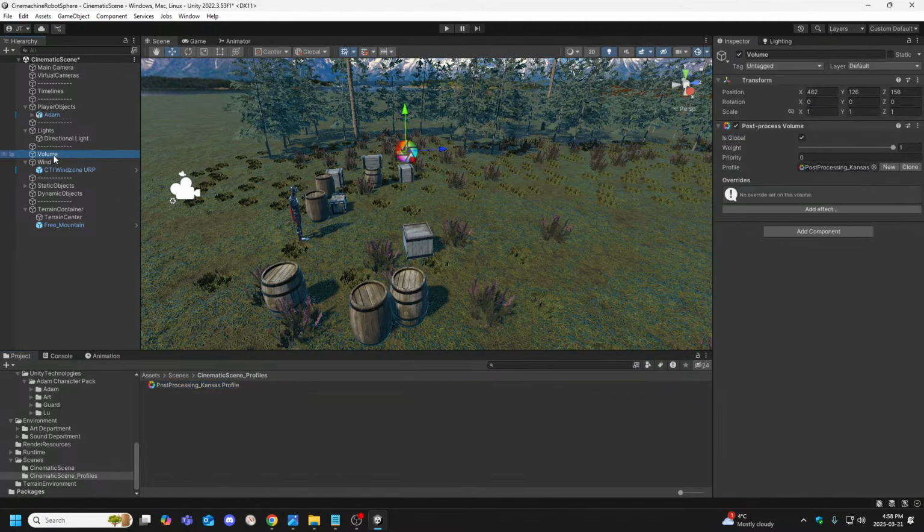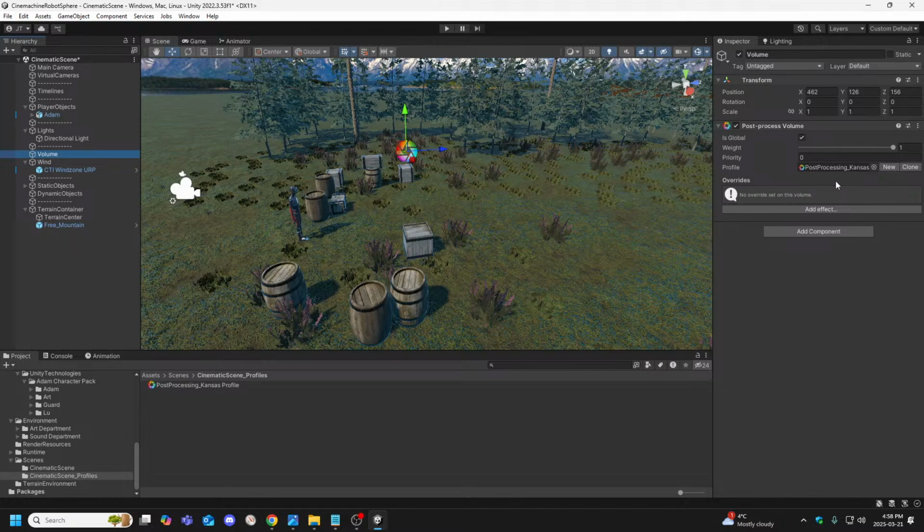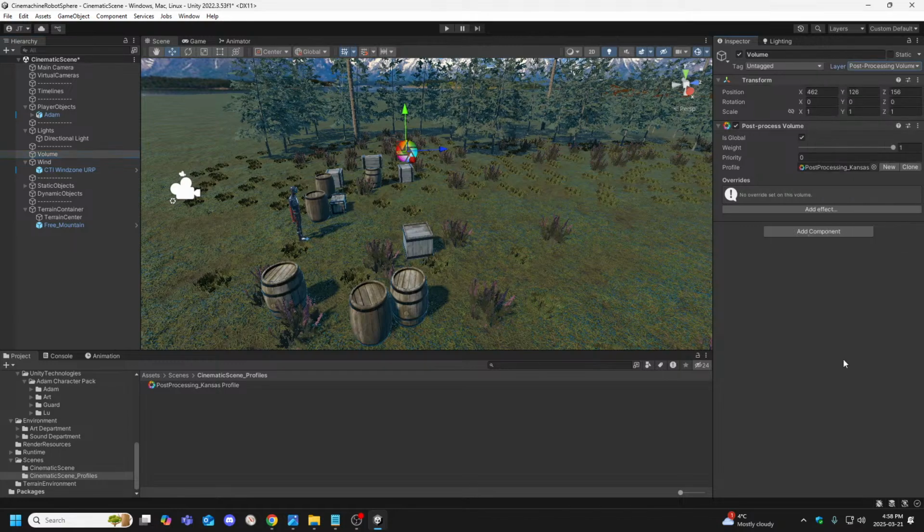Is that here? I can't remember if it's this. Where did it say that? Add effect. It's not showing it here. We should have our volume in here. Ah, right here. Okay, I've got it. This has to be here. Okay, right here. Weight is 1.